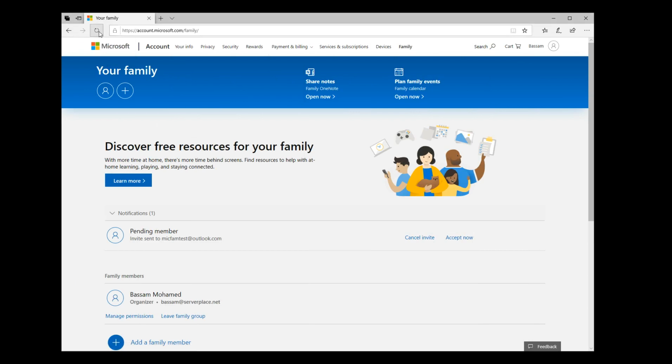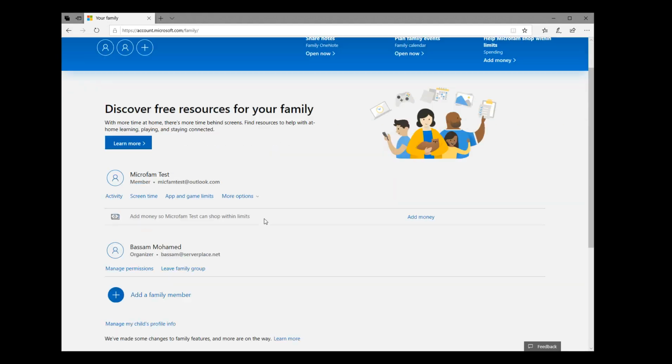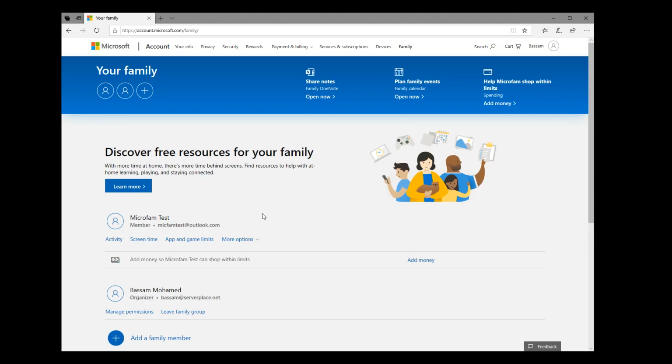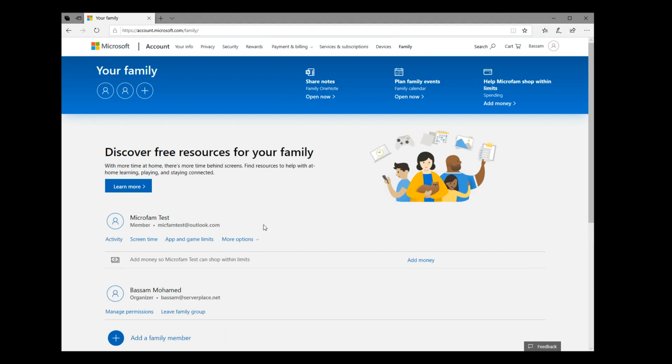So we're just going to refresh this window. Now, they will need to be logged in onto the device with their Microsoft account to be able to have all the limitations and restrictions and be able to see all the reports and everything about their usage. But we'll get to that a little bit later. Let's just focus on the features that we have here.